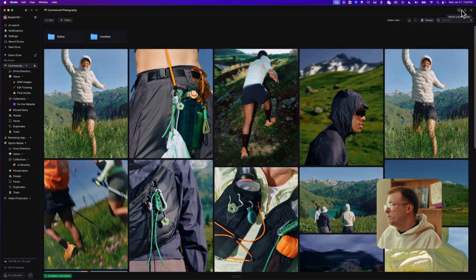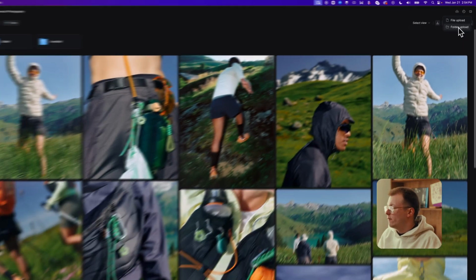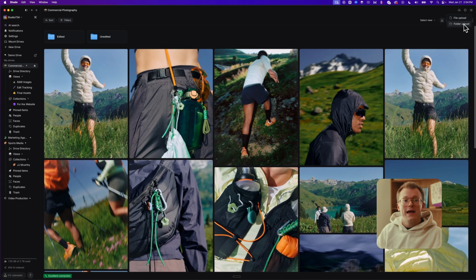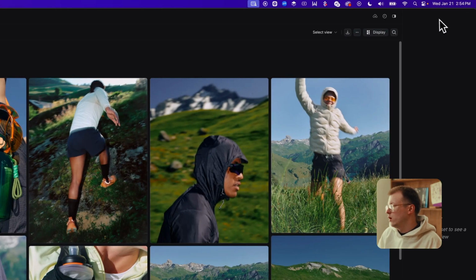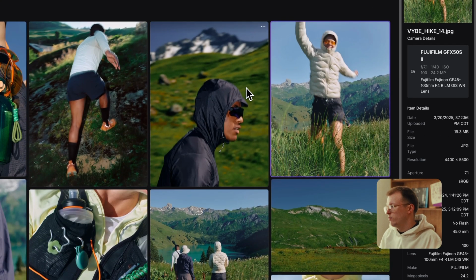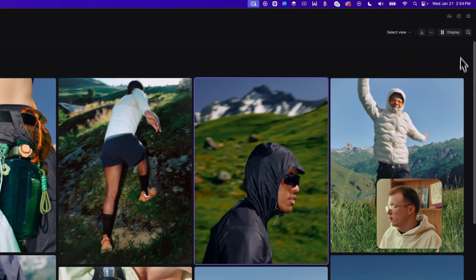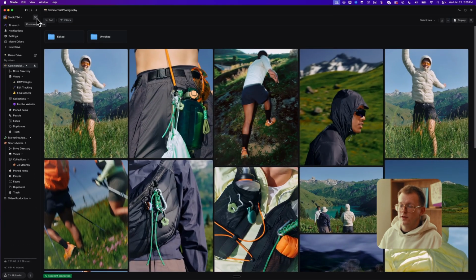Next, we've got an upload file. So you can click this and it's going to allow you to upload a file or a folder. This is going to be the exact same as any other app. We also have our search history here, and then we can toggle on and off to be able to see all of the details about an asset when we click on it. That little sidebar here.